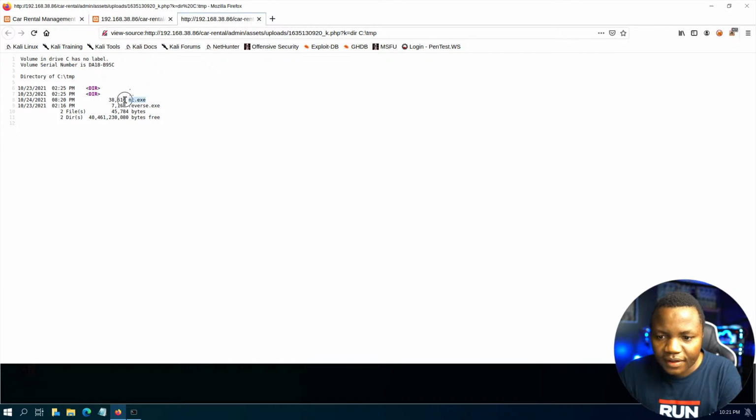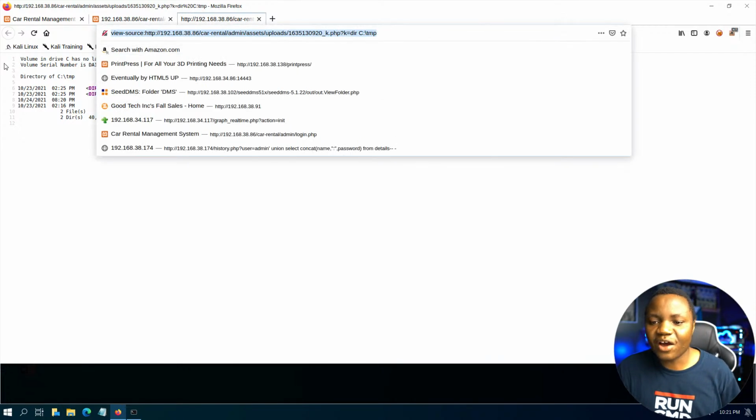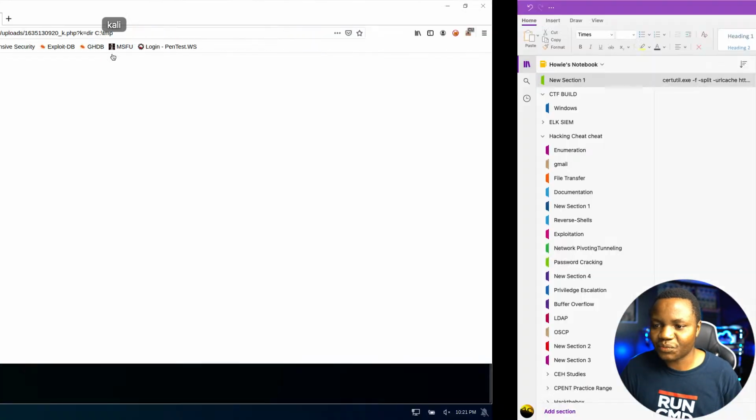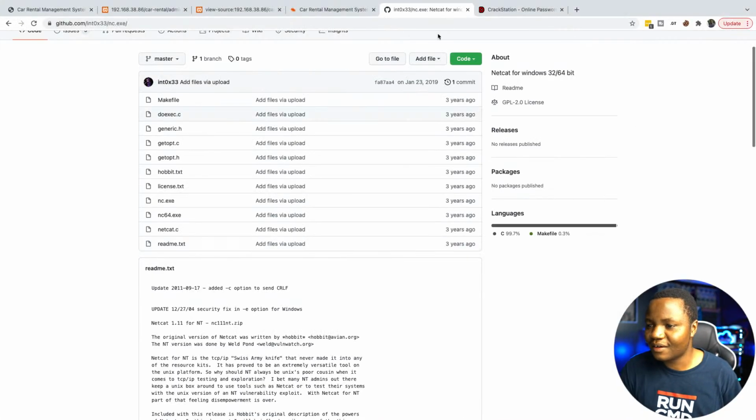All right, here we go. We have our netcat.exe in there. Thanks, BT. So now we know it's in there. There is no guesswork. We can now run our Netcat. So let's go back to our site. Where is that website that tells us how to attack?